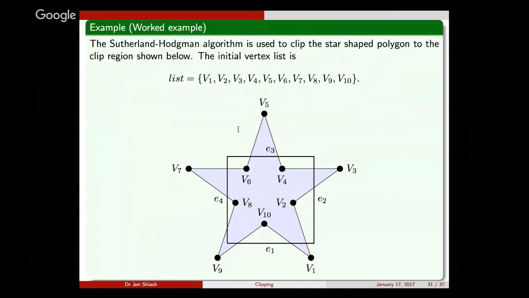So we've got this star-shaped polygon, and I've got this rectangular-shaped clip region. And I've labelled each edge of my rectangular clip region E1, E2, E3, E4, edge 1, edge 2, etc. And in my star-shaped polygon, I'm starting off with V1, going around, and it's got 10 vertices. So my initial vertex list is those 10 vertices. This list defines this star-shaped polygon.